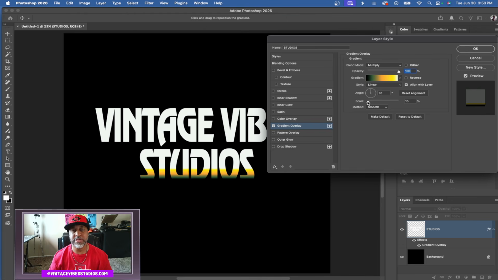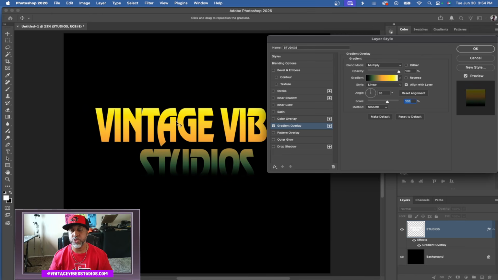So your scale is going to determine how much of your gradient overlay is shown. What I like to do is have it right around 100, and then I can change by clicking on the actual graphic design itself. I can change where my gradient map starts and where it ends. So if I want that black to be a little more at the bottom versus in the middle or wherever, I can go ahead and with my mouse move those up and down.